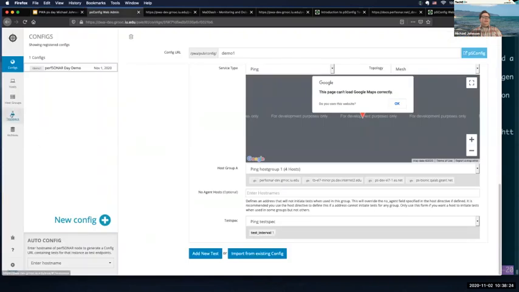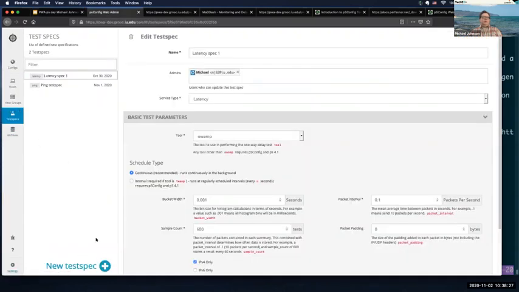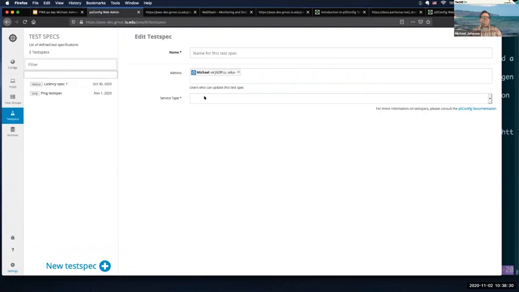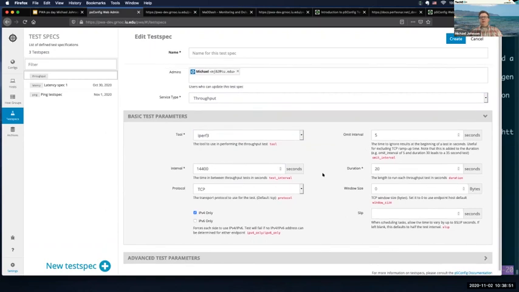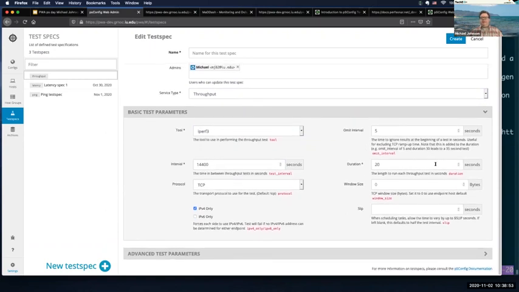We can go ahead and add some additional tests. Let's go ahead and add a throughput test. The throughput parameters look like this. You can control the tool, protocol, the interval between tests, so that's in seconds. Some of these are more important than others. The duration of the test. You can set a window size and amount of slip if you want. Slip, if you're not sure what to do, leave slip blank and it will do something sane. So that's what I recommend there.